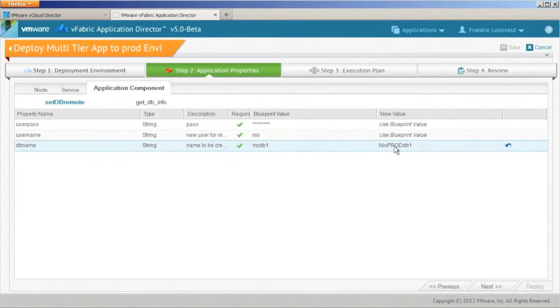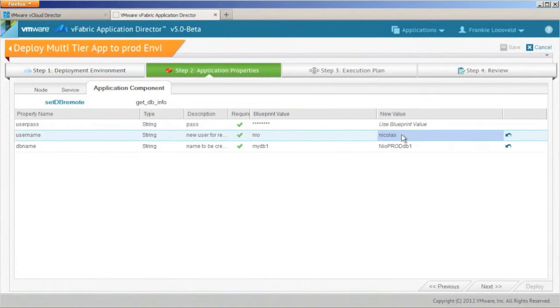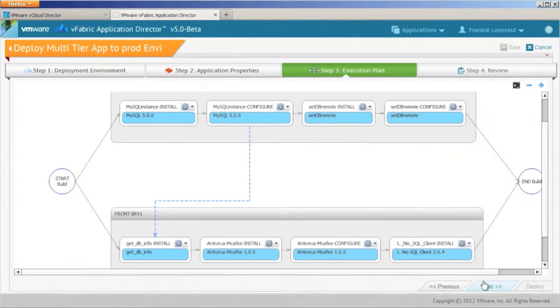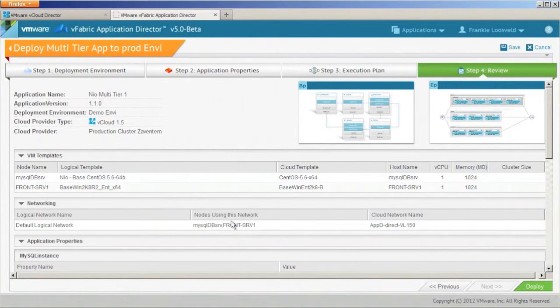So let's change the username to Nicola instead of Neo for that new database, NeoProtDB1, that will be provisioned. You can have a brief look at the execution plan, and as a final step, we are at the review. We hit deploy now, and the whole provisioning will kick in.